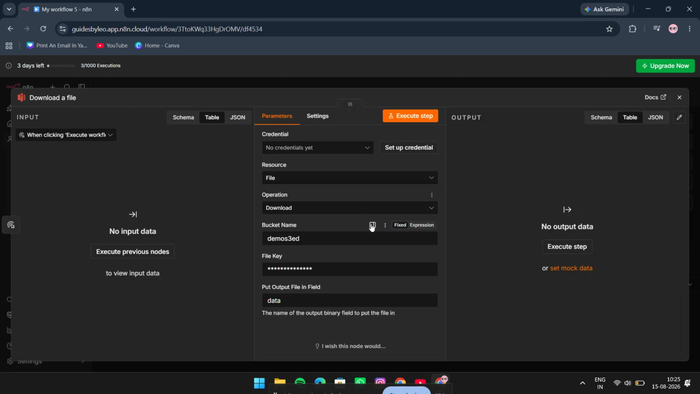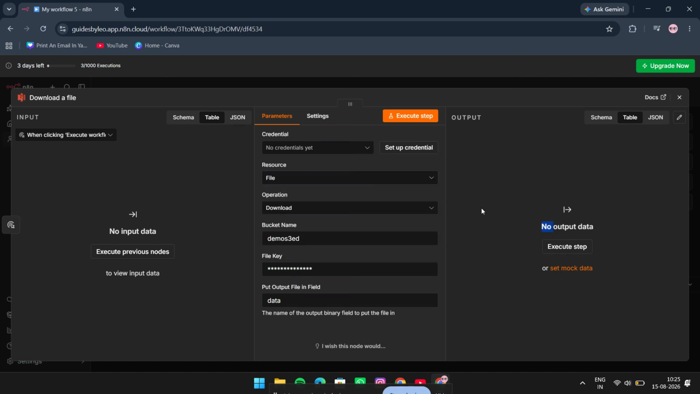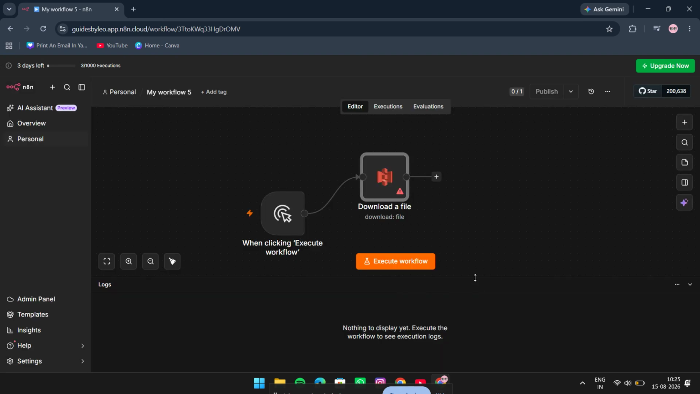Before running the workflow, take a moment to review every field. Confirm that the AWS credentials are valid, the bucket name is correct, and the file path matches the object in S3. These small checks can save you a lot of time when troubleshooting later. Once everything looks good, you're ready for the final step.